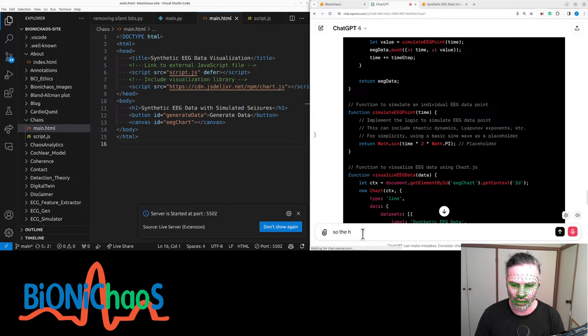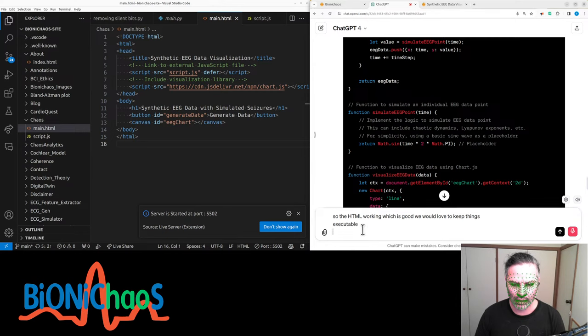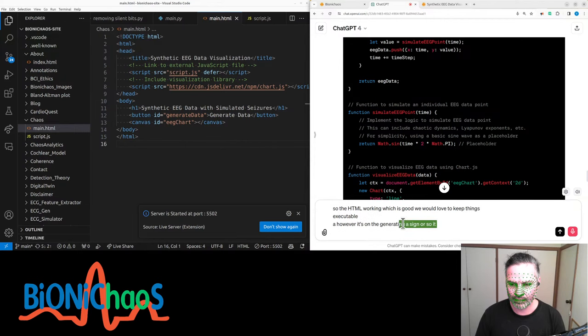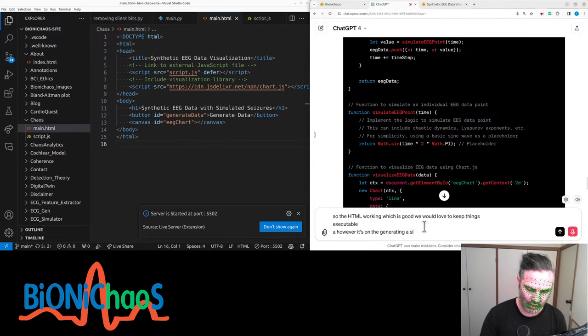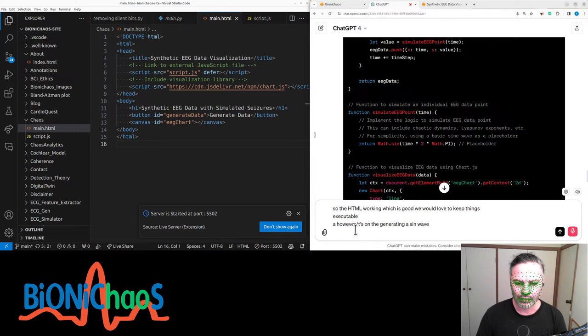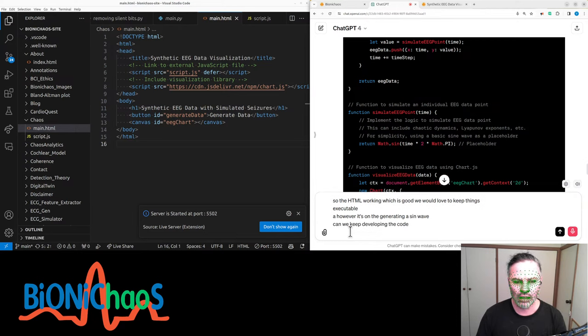So the HTML is working, which is good. We would love to keep things executable. However, it's only generating a sinusoid. Can we keep developing the code? Yep.